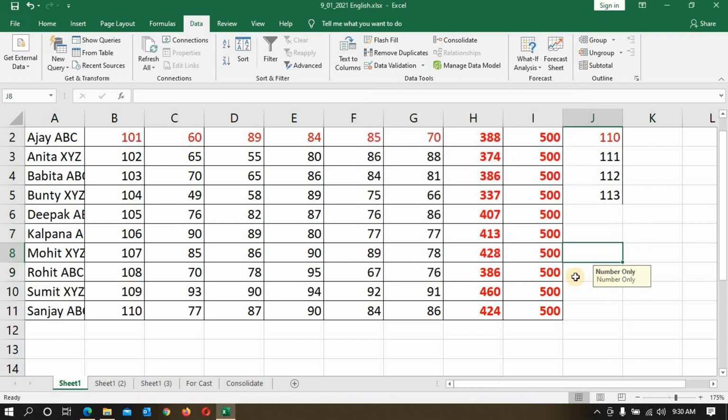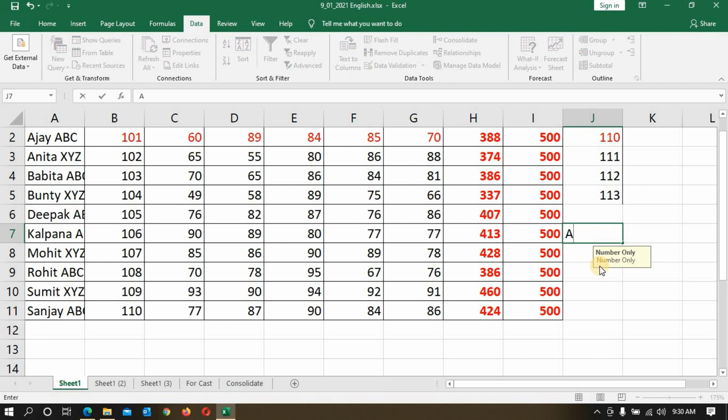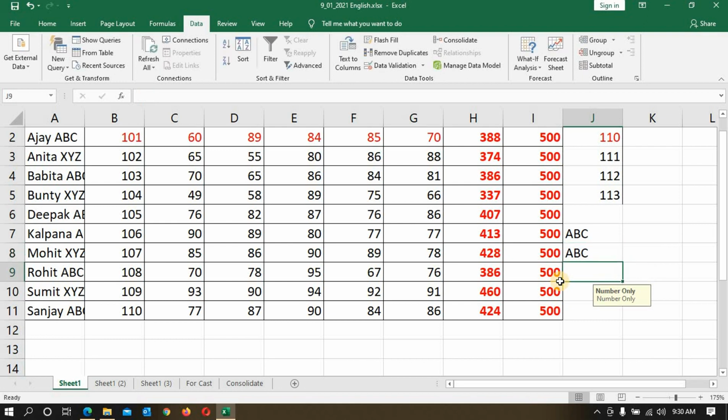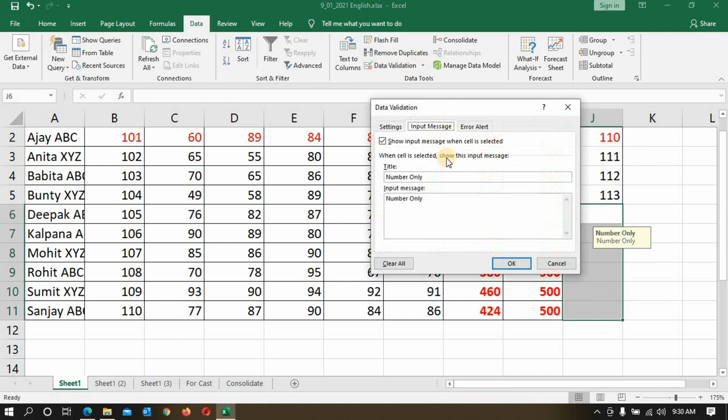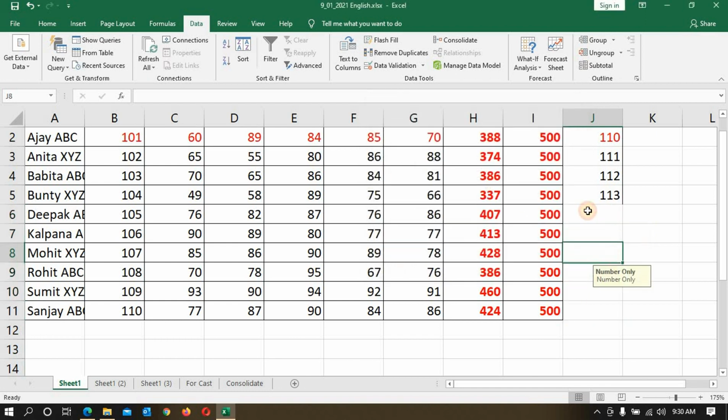Whatever you do, you can't put any character here. If you put, suppose, ABC, it is showing the number message here, right? But once we put the message, then it will come. So I will show you that also. There is also the error alert, where you can choose warning. So you have to put the title, number only.